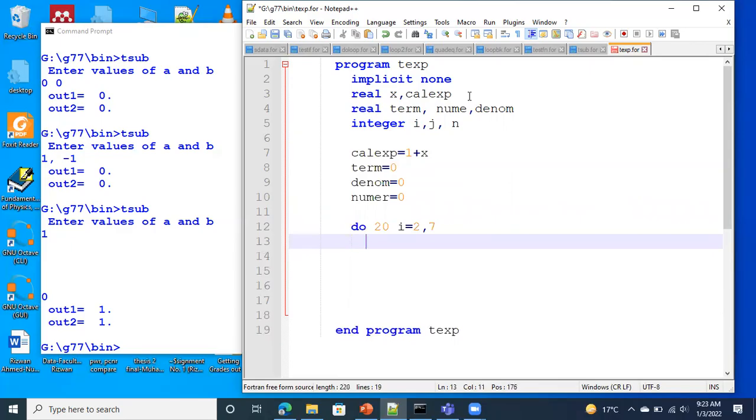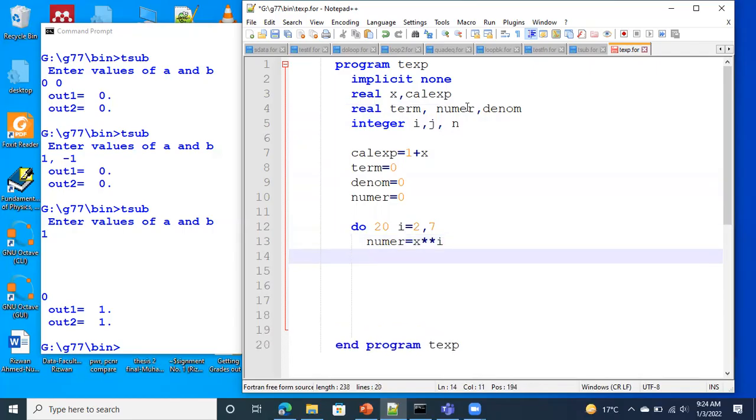So in this case, I define here the numerator. Numerator is equal to numerator, the name must be consistent, numerator is equal to x raised to the power I. Is this correct? Right.